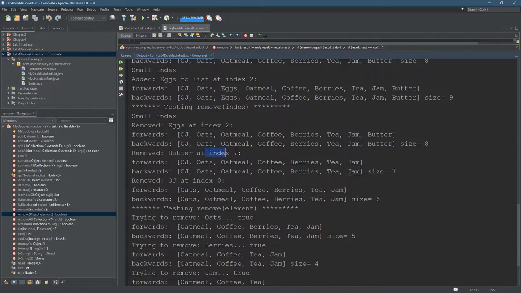So that's the max valid index, and then I checked the minimum valid index, which will always be 0, and that was OJ. So I removed orange juice at index 0. So this is all testing remove with an index.